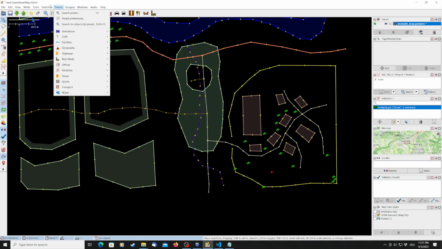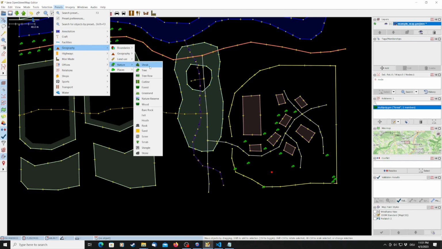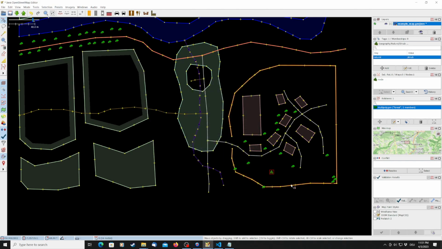So we add presets: geography, nature, shrub, and earth. Yeah, just put some of them here and there randomly, because why not? And we'll have a few here, maybe something here to separate the fields. Yeah, and that's it. Let's not overdo it.